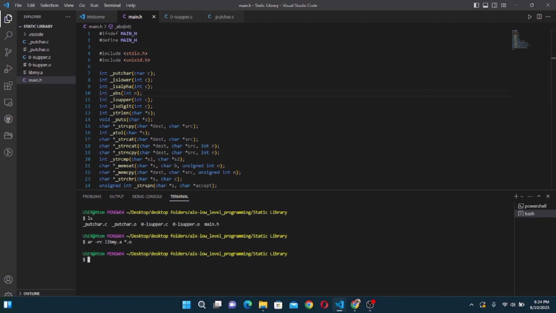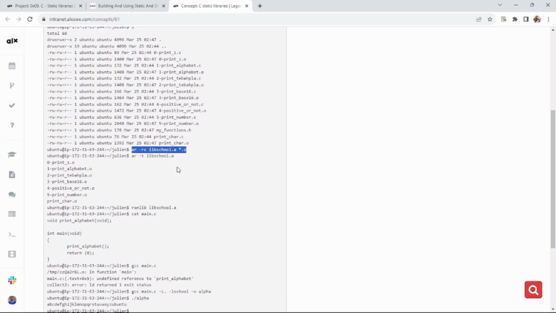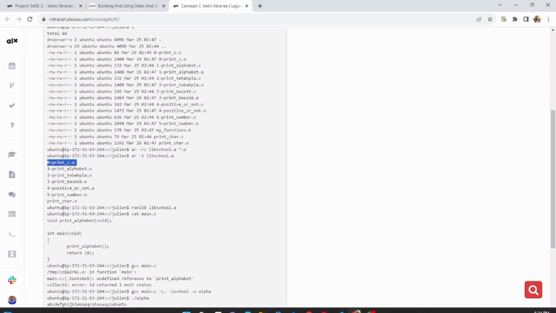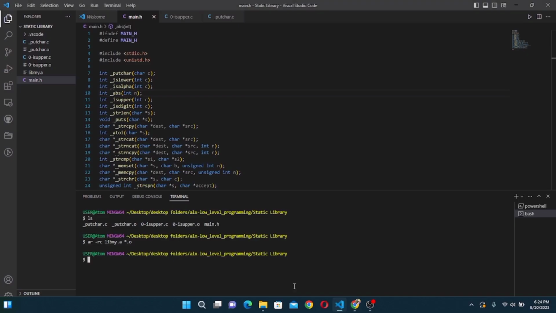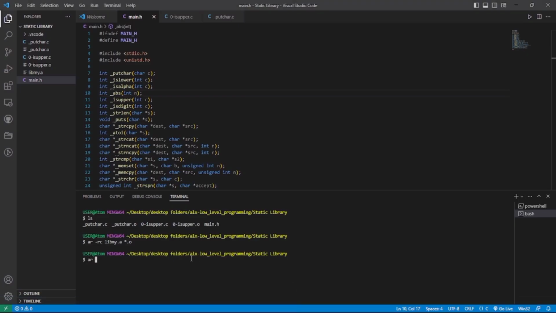I'm going to go back there and we're going to do this again to see whether it lists everything we did first. So we have ar -t, then the name, which is libmy.a. Let's see what it gives us. Okay, you see this and this are now inside our library. We already added them. So that's what you're going to do for the rest of this.